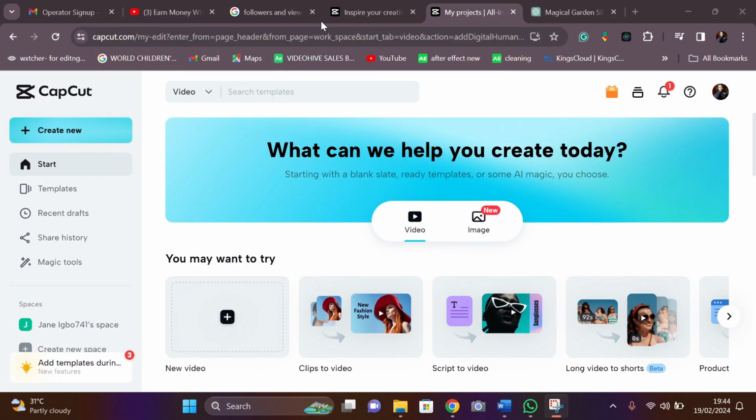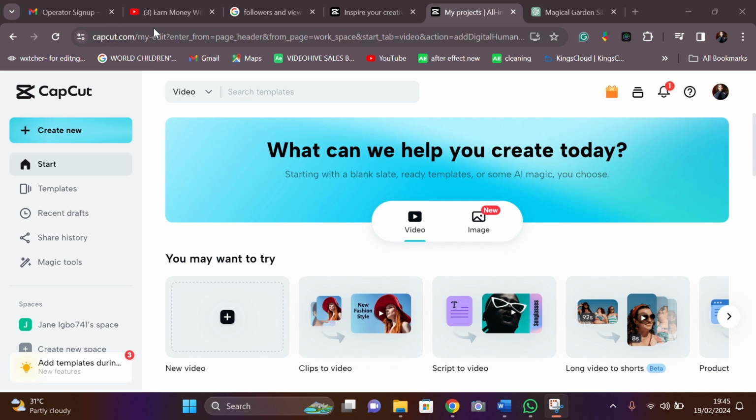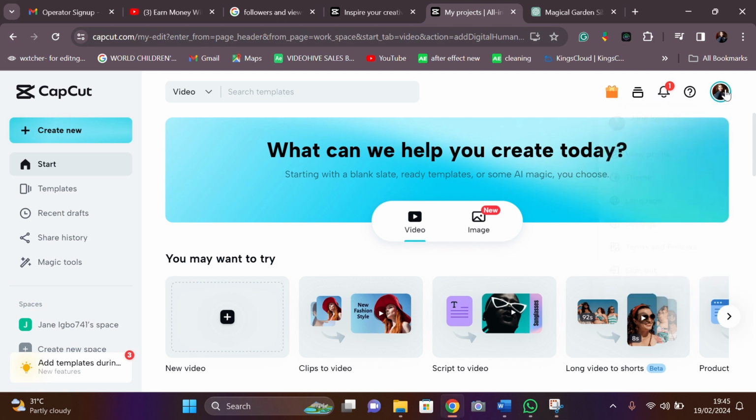The app we're going to be using today is CapCut, and it's not actually an app, it's the CapCut website. So you're going to go to the CapCut website, and that's going to be in the first link in my description box. So just click it. When you click it, it opens up this page, and then you go and log in. I'm already logged in, as you can see. So you just go into this part of the page right here, and then you log in. Once you're done, the page opens up like this, and we're going to go down to this left hand side and click Magic Tools.